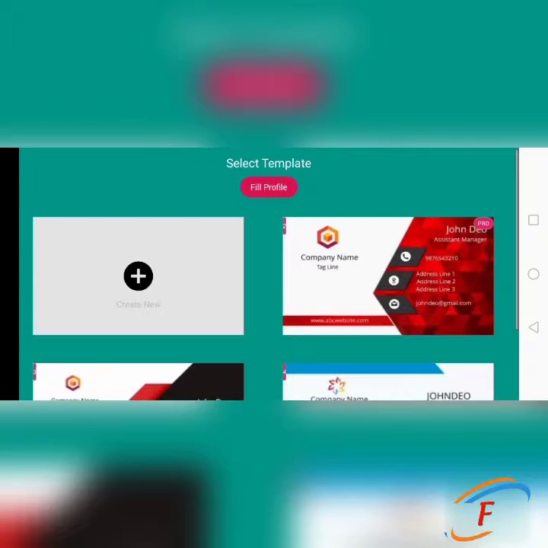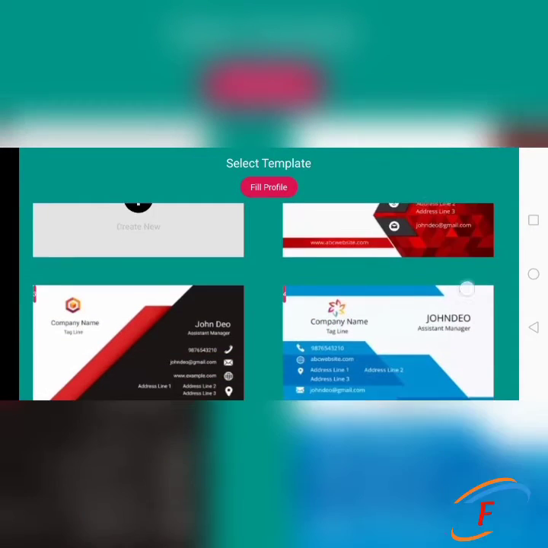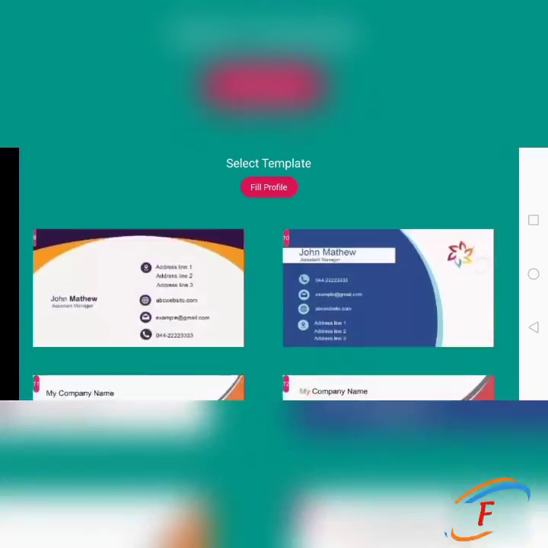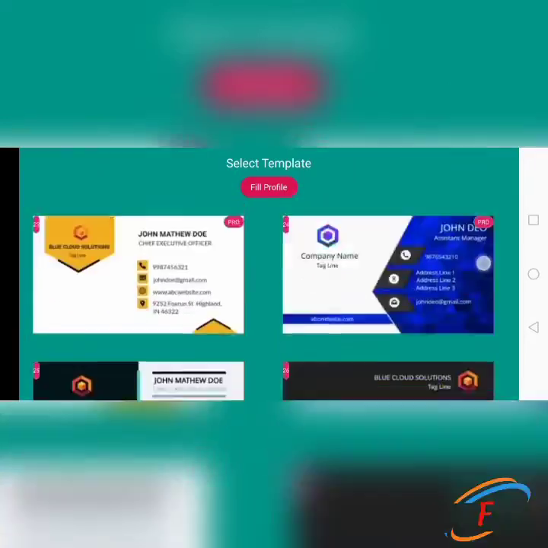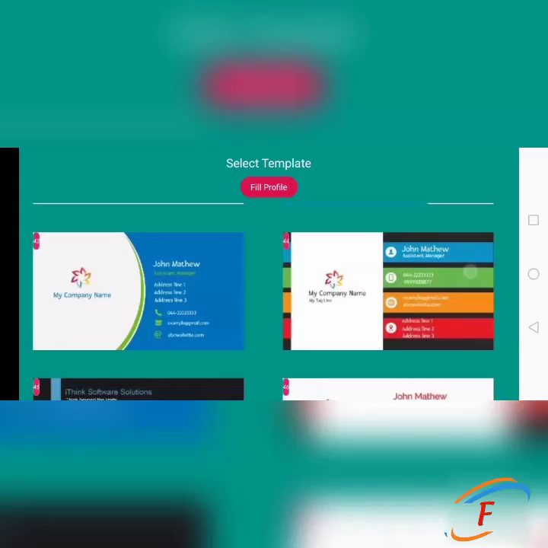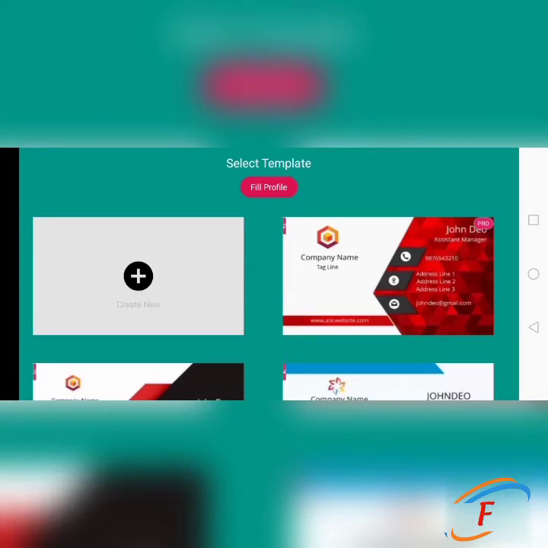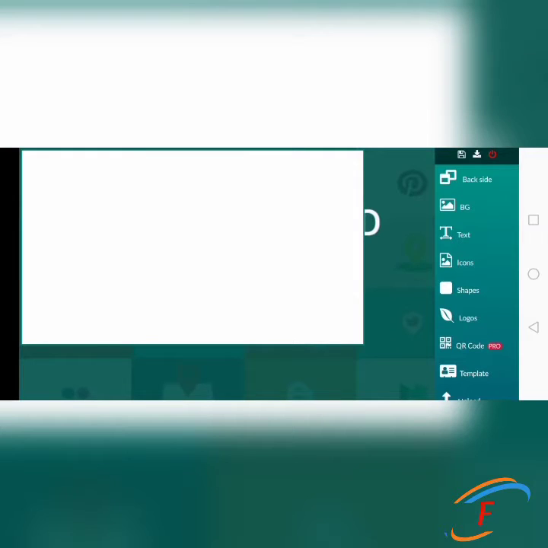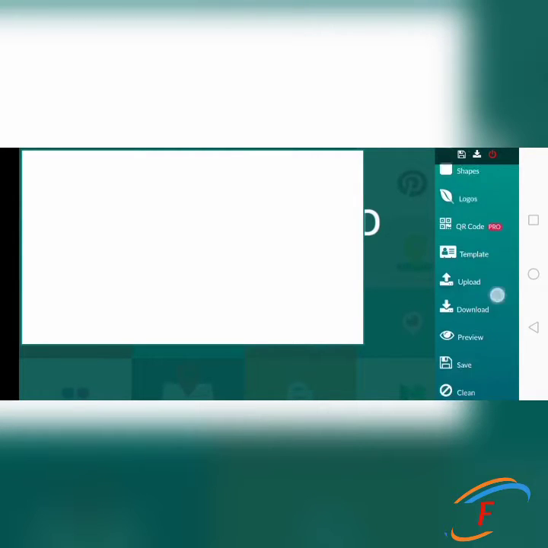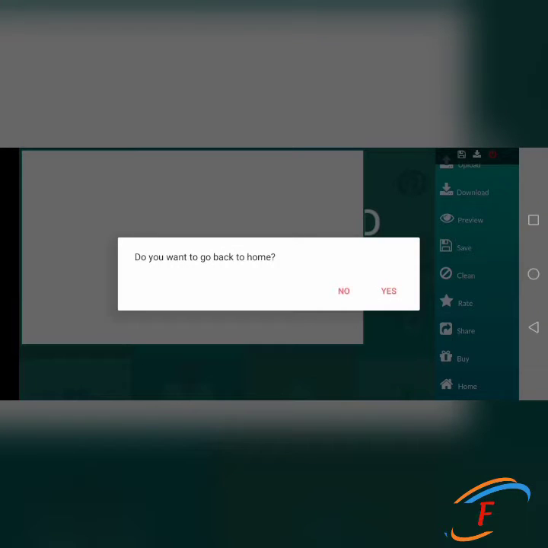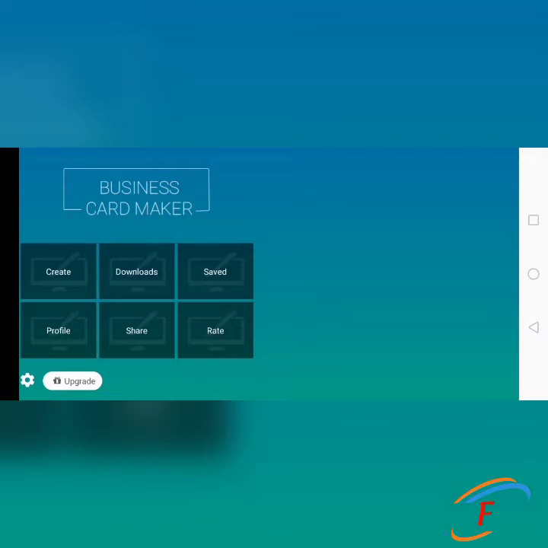When we click on create, it's going to take us to the next interface where you see a lot of templates. There are different varieties of templates for you to choose from based on your tastes. But if by chance you don't like any of the templates here, you can click on create new. It's going to take you to a blank page where you can create your own customized business card. But for the sake of this tutorial, we'll be making use of a template.